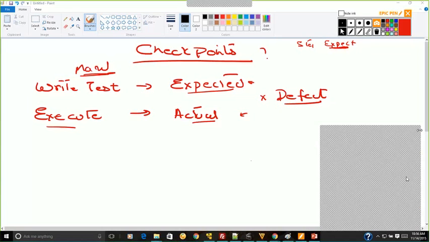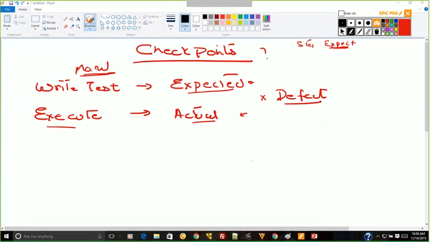Here, in QTP, how do you compare expected with actual? You have to compare expected with actual, then only will you know whether the test passed or failed, right? I'm recording a particular step here and I'm replaying the step. How do you know that these two steps matched? That is why we have checkpoints. So we check at different points whether we are getting the same expected with the actual.